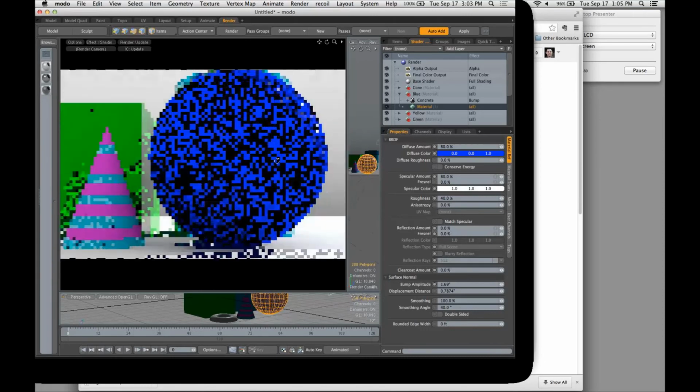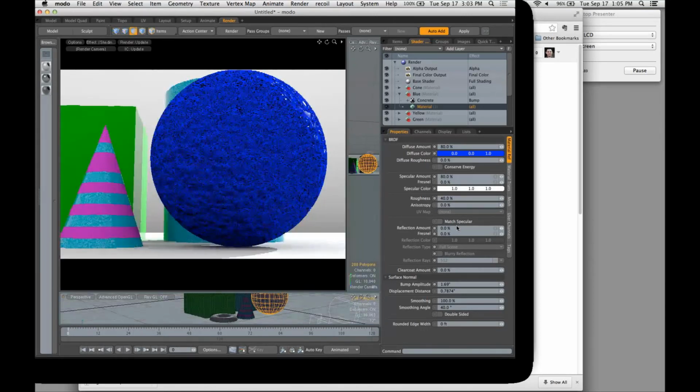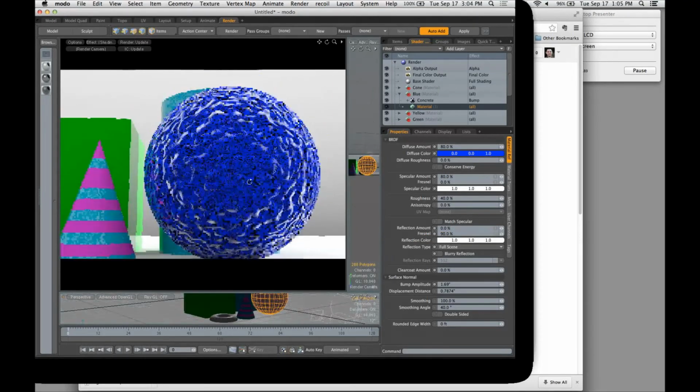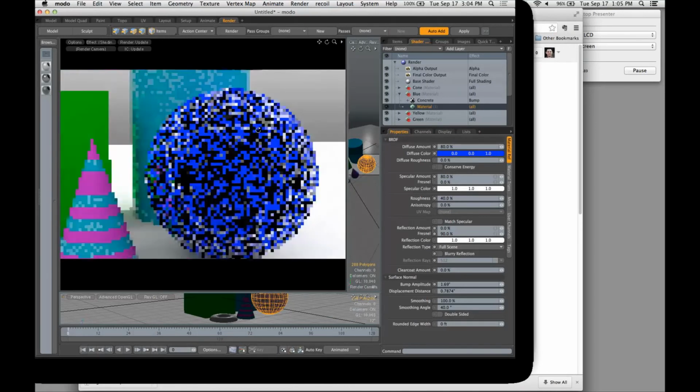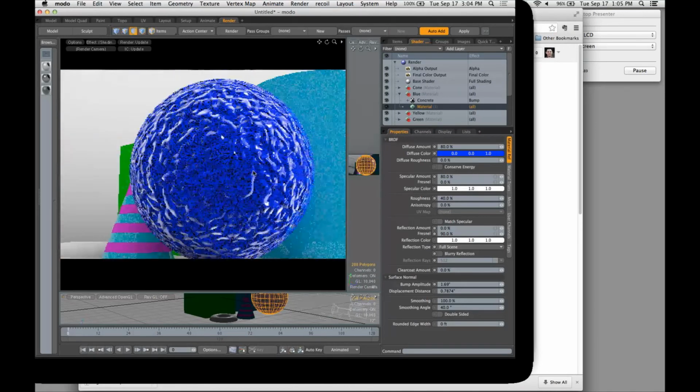Yeah, I like it. Let's turn up the Fresnel a bunch. Sometimes it's a little bit easier to see when it's reflective. Yep. I like it. Pretty cool. It's like a wavy, bumpy pattern across the surface of my geometry.